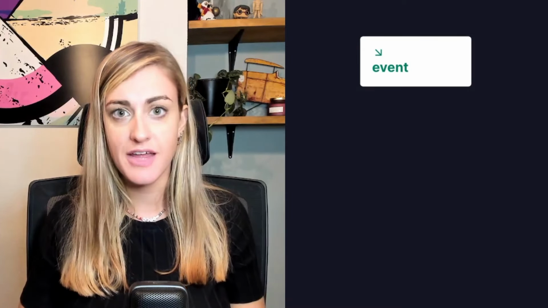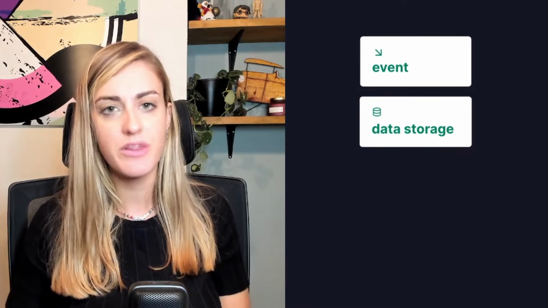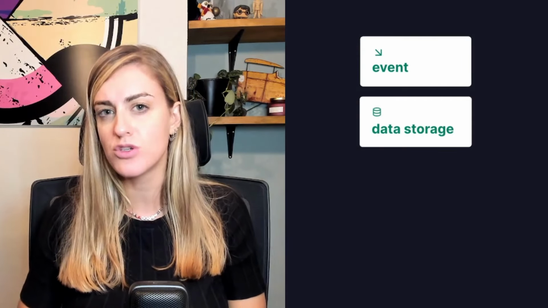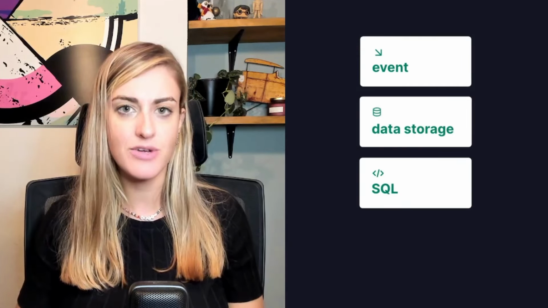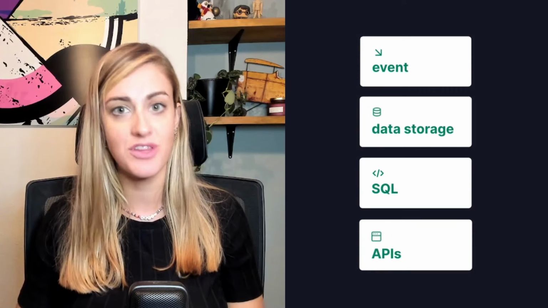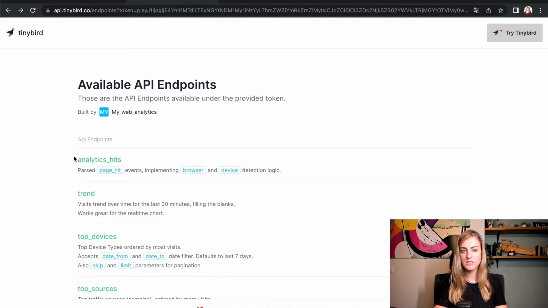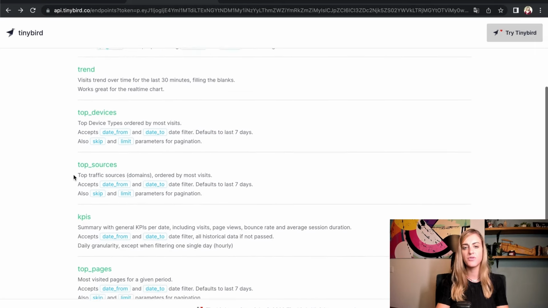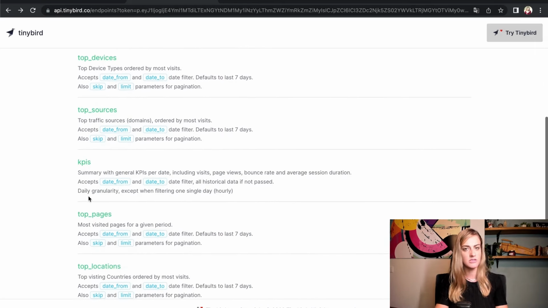Tinybird provides an easy way to capture events data through an HTTP endpoint, the Events API. The data sent to it is immediately stored in a data source that you can query with very low latency. And then you can simply define the metrics you want with SQL and publish the results as low latency APIs with a single click. For instance, these are the API endpoints the starter kit automatically generates for the dashboard to consume and display the results.